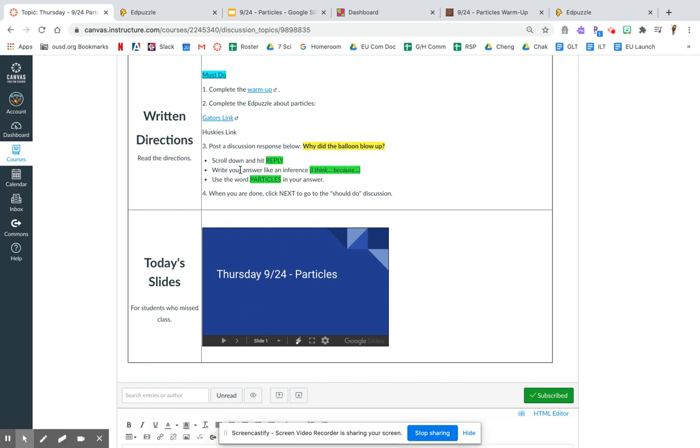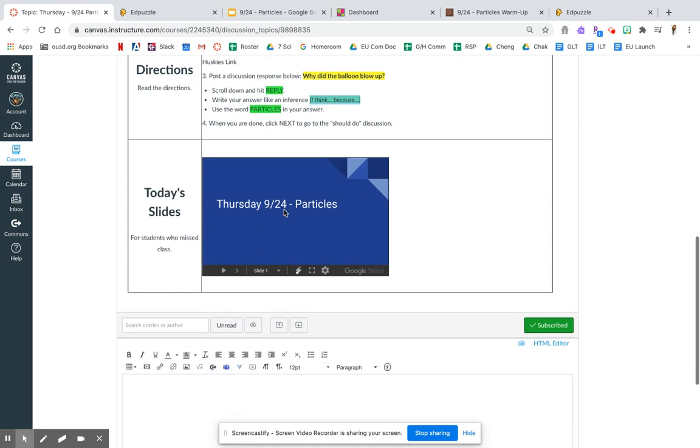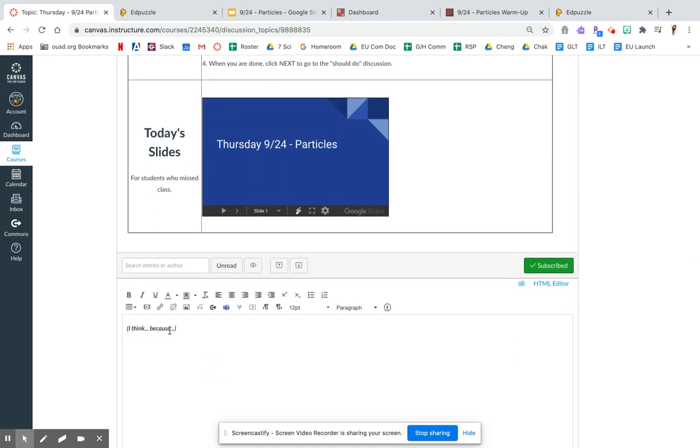And then the directions say, write your answer like an inference. I think blank because, and use the word particles. So you would type here, I think, why do you think the balloon blew up? And because, give your reason.